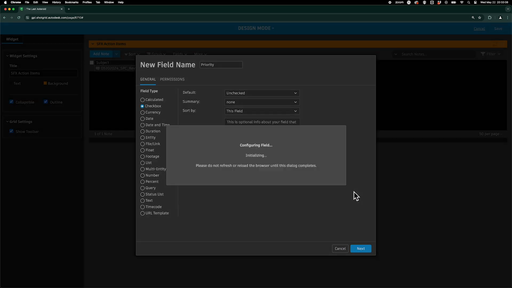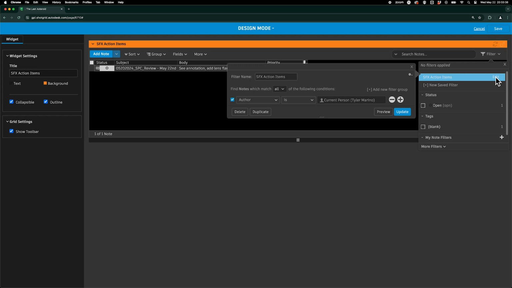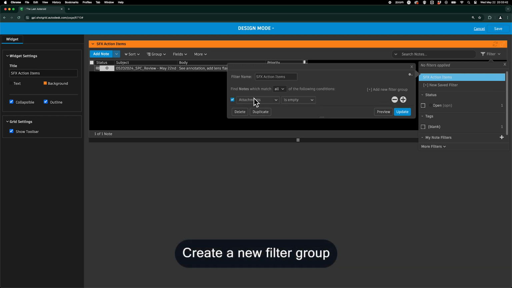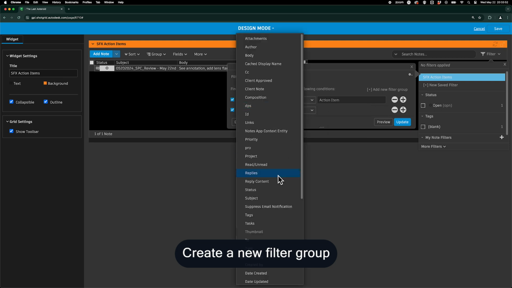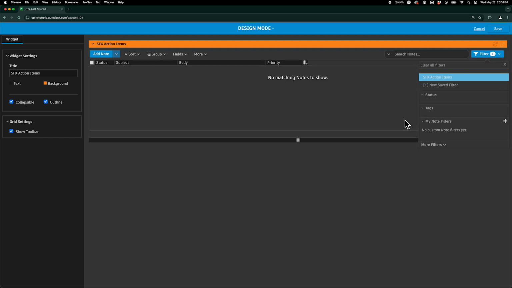Then I'm just going to go ahead and rearrange the fields a little bit and actually hide the note type column, since we'll only be referencing it in the filters and not actively changing it for this section. All right, so the last thing we'll need to do is create a new filter group. So the filters we need for each of these are going to be type is action item. So type of note is action item, and subject contains whatever department we are adding notes for. So in this case, SFX, or we'll put special effects.